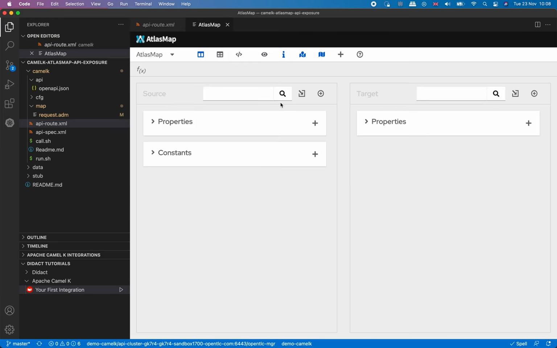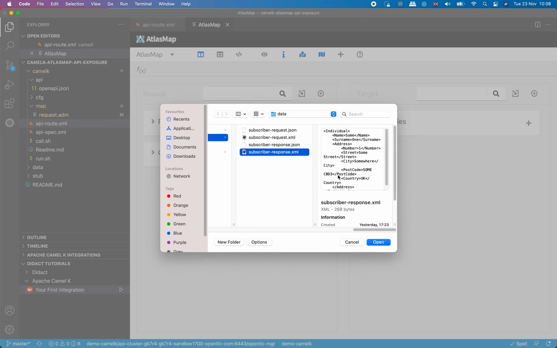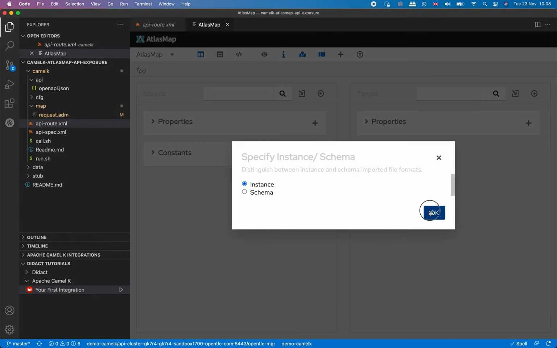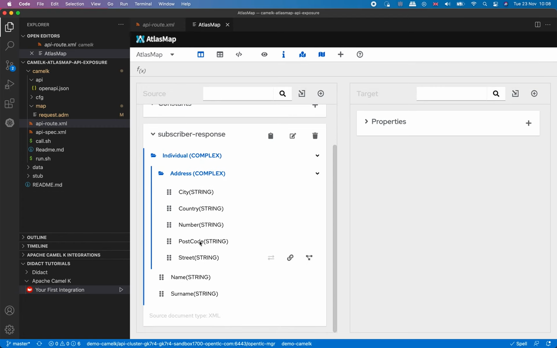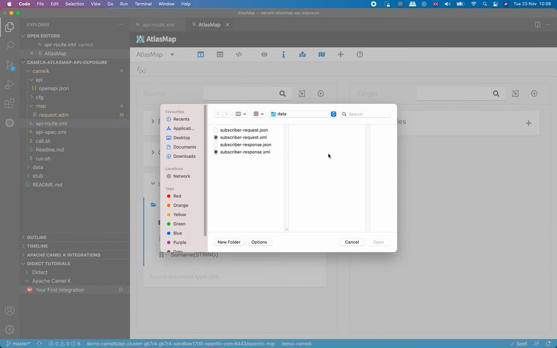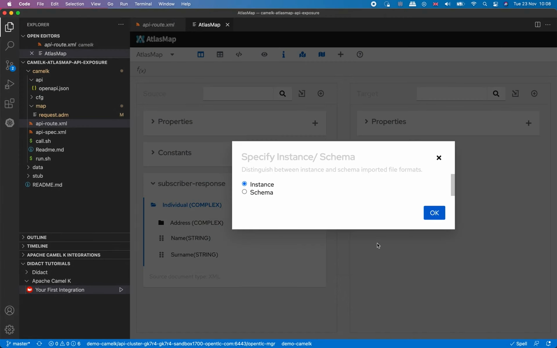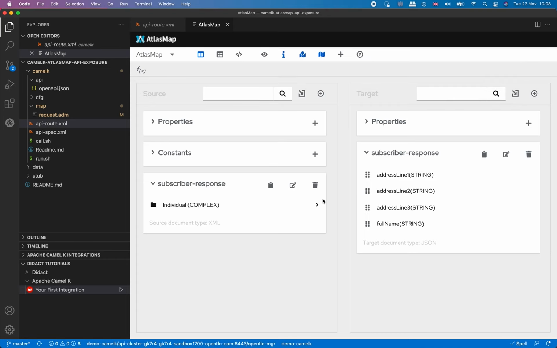And we are now going to import the XML response that we are expecting to see. So this is a sample. It looks exactly like the XML file that I've shown earlier. So we say open, we say it's an instance, and we should get the data structure that shows the fields that we've seen in XML. And okay, with this now we can load the JSON flat structure that we have defined in the OpenAPI spec. As you can see, there are 4 fields there. We say it's an instance as well. We click OK, and now we have the source panel and the target panel ready for us to map.